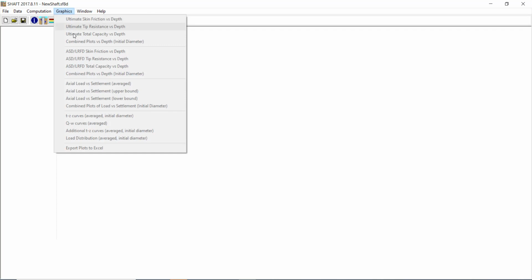And this is the graphics menu. These are the things that we can view: the ultimate skin friction versus depth, ultimate tip resistance versus depth, ultimate total resistance, and combined plots. And here are some other graphs, and we're going to look at them in detail. Here is the axial load versus displacement, average and upper limit and lower limit, and combined between them. We can also view the t-z curves and q-w curves and other curves.